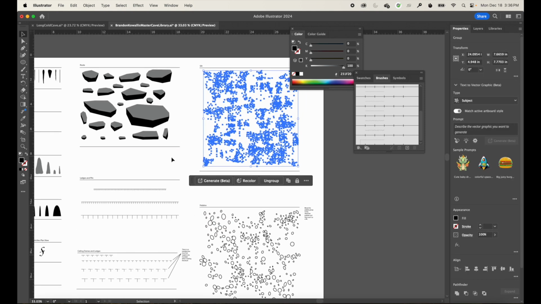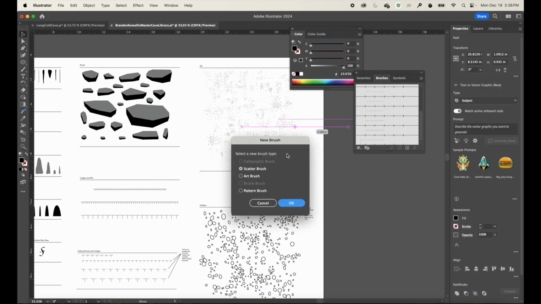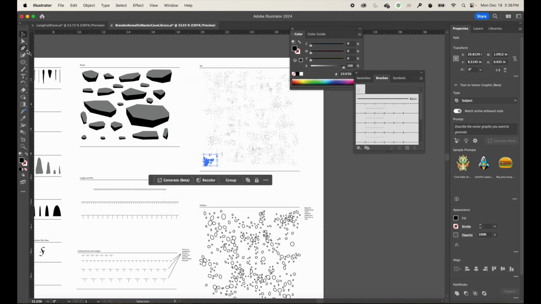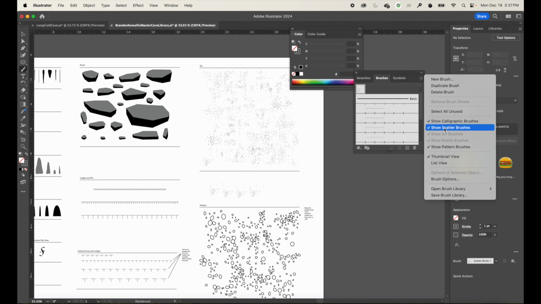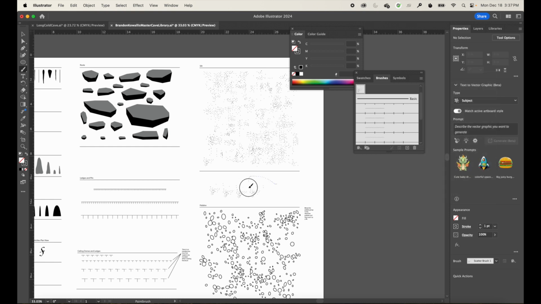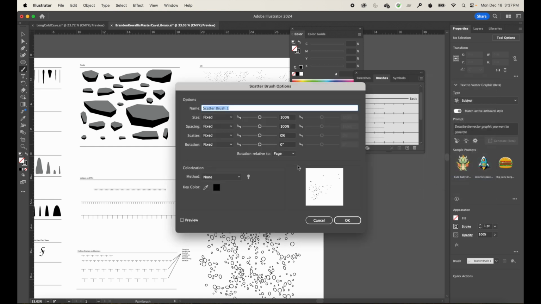So we will ungroup this. Shift Command G, grab this, drag it over here. We'll create a new scatter brush. Hit OK. That's fine. Grab our brush tool, and then we'll go ahead and draw that. And now it's repeating over and over again. We can play around with those settings and see what happens. I'm going to draw a weird squiggly line. There we go. Let's adjust the options on those.